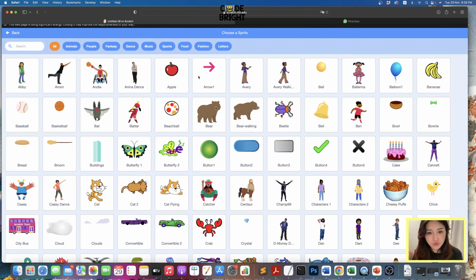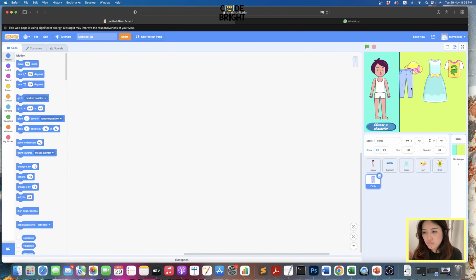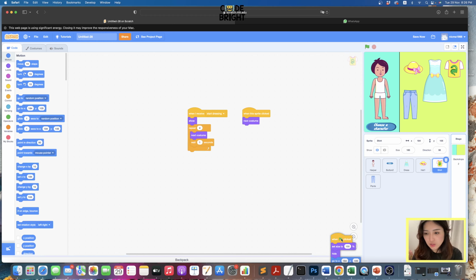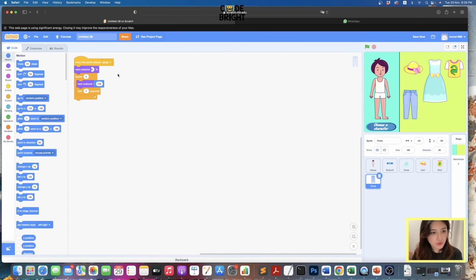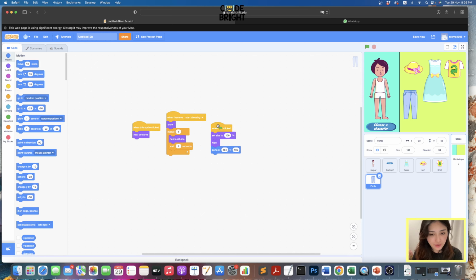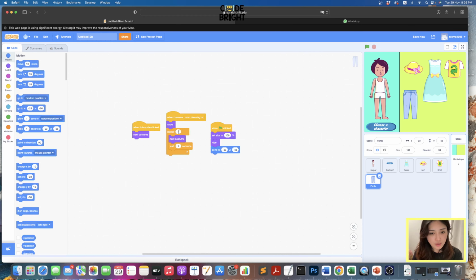Another cloth I want to choose is pants. Okay, here I'm going to copy all the code, set the pants, and rearrange the code again. Sorry, the work is a bit tedious, but we need to make the wardrobe a little bit full so it's more fun to play. Okay, make sure the costumes is 2 and then change the number to 2.